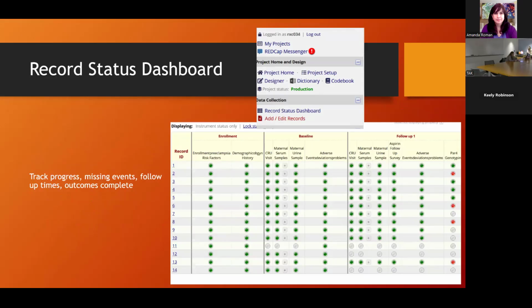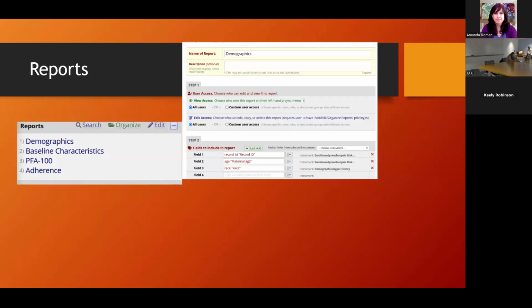If you're doing a longitudinal study, the record status dashboard is a great way to see where you are, who's completed follow-up 1, who's completed follow-up 2, how many times you've missed people. And then you can create reports, where you can look at specific output as needed. This is helpful, for example, when you're doing your IRB renewal. Every year you need to submit the demographics of the participants enrolled. So you can create a report with just the questions the IRB has, which is demographics, loss to follow-up, and study completion. Then each year you're just running the report, not manually reviewing everything.